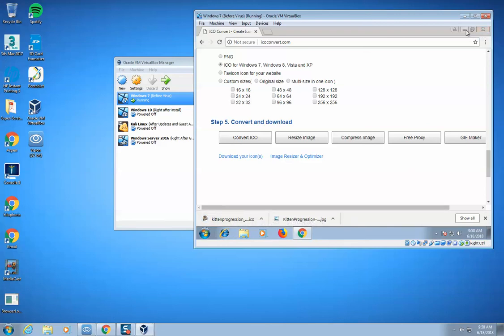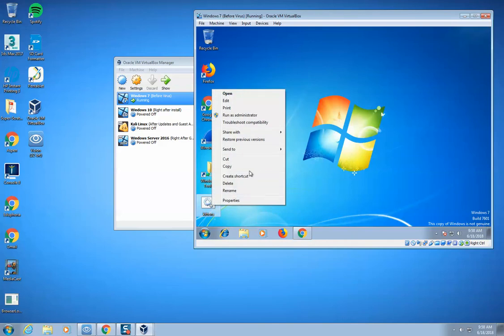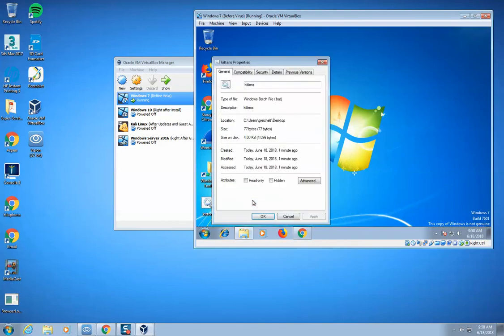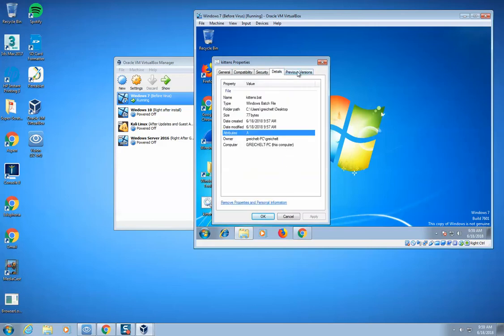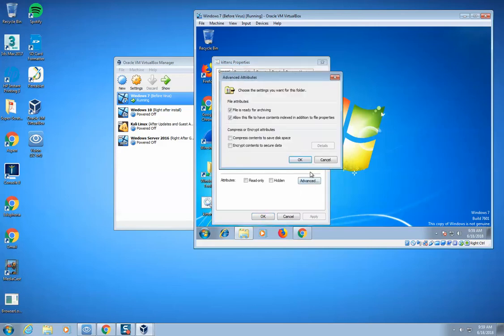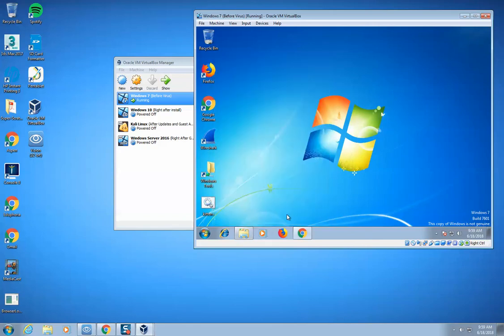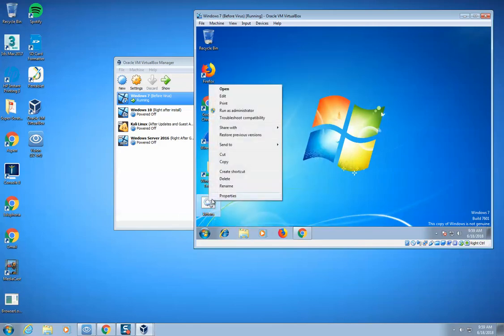Perfect. So now I can minimize this, and I can right click on my kittens.bat and go to properties. I actually need to create a shortcut of this. So I'm going to go ahead and go to send to, or I'm going to go create a shortcut.